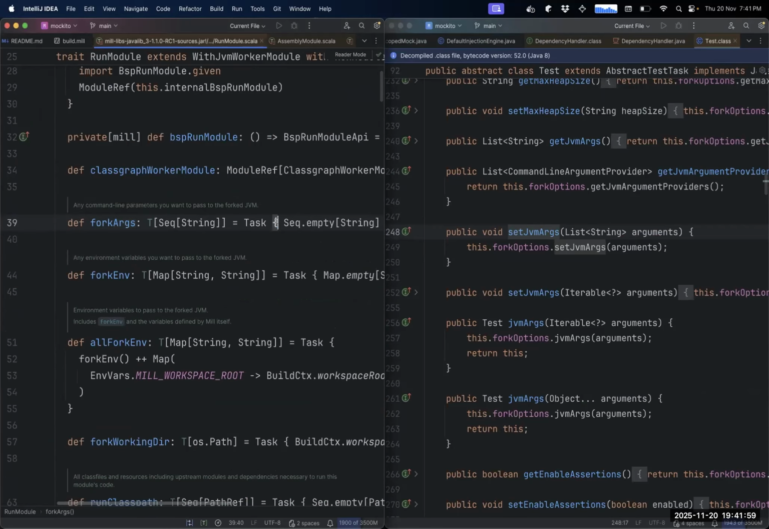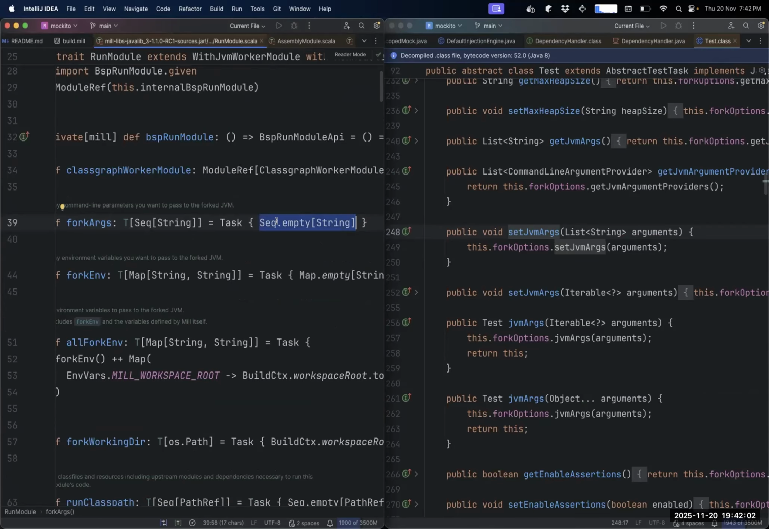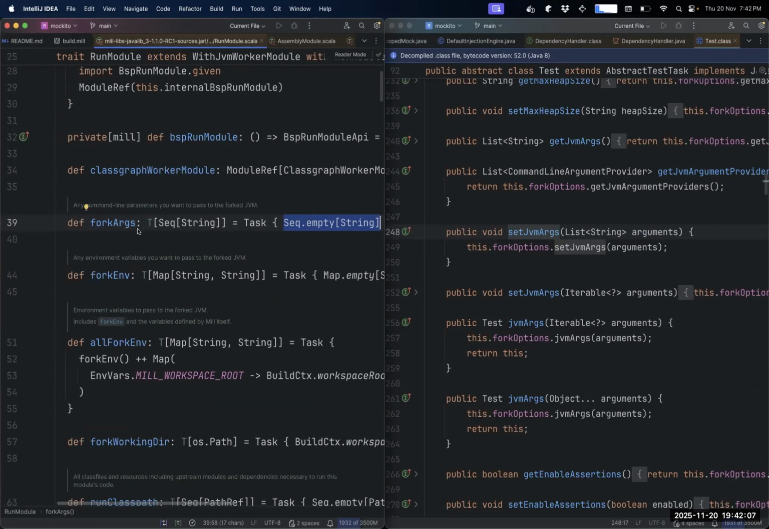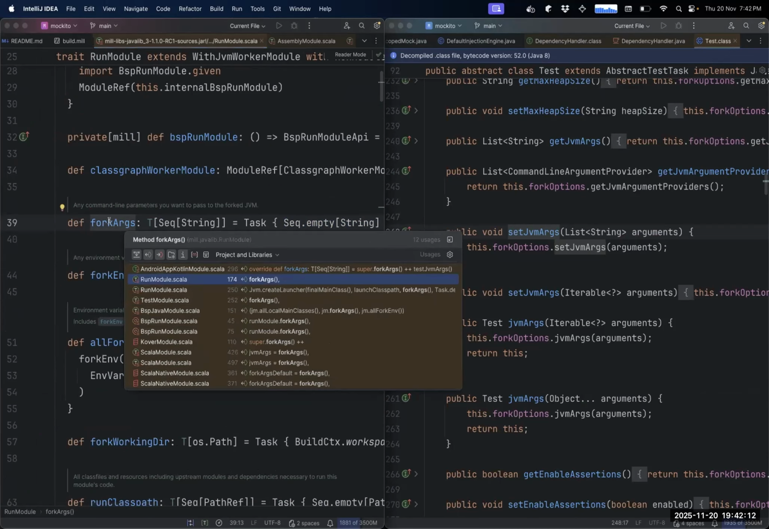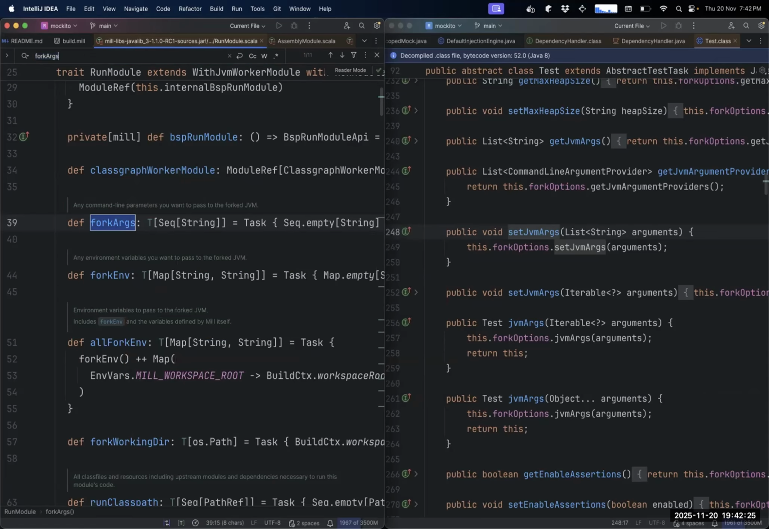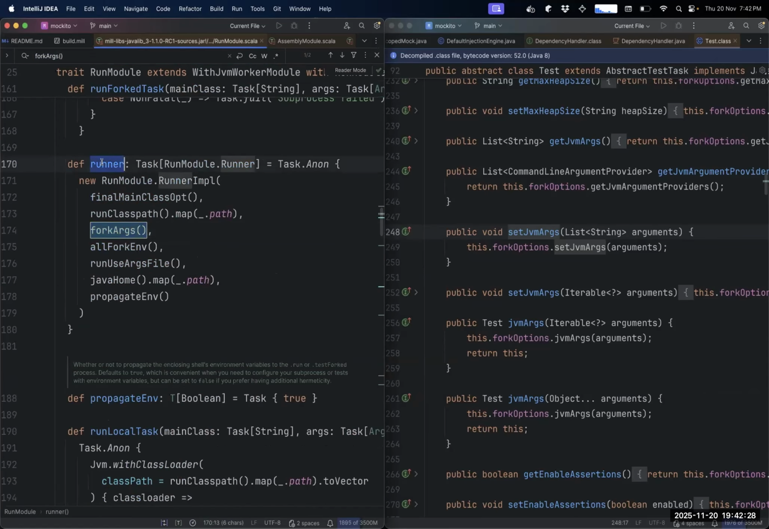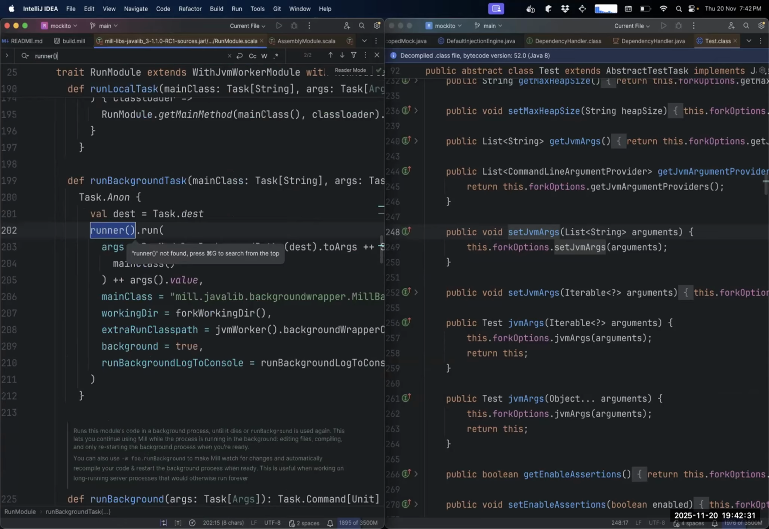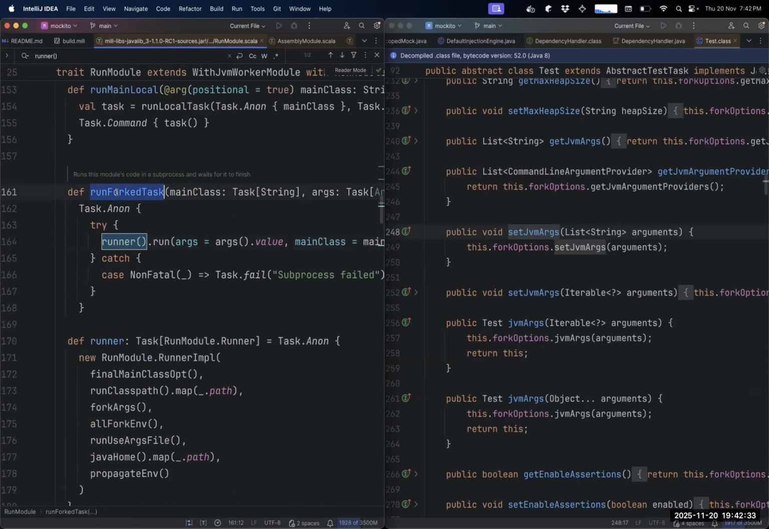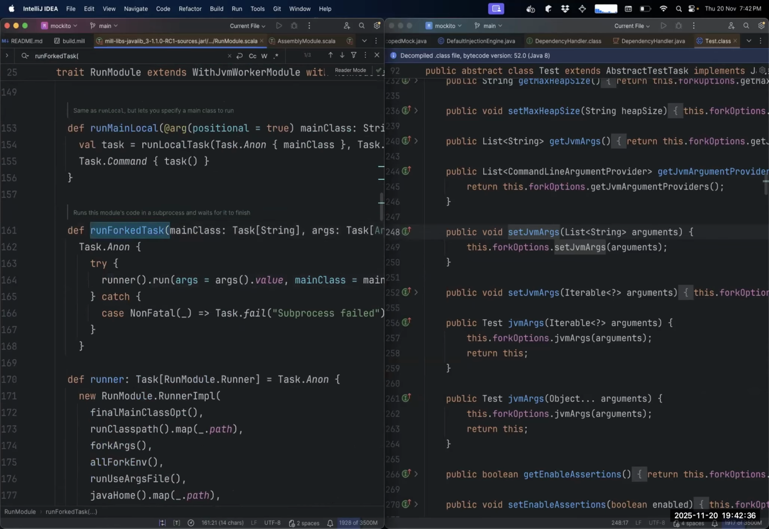I can see the value that was there before. So it's not just telling me that it's a sequence of strings, but I can tell it's an empty sequence of strings in this case, and other cases may have some other values. And I can find usages. So I can say, okay, I'm overriding this method. How does this affect the rest of my build system? And here I can see it affects the run module, affects the tests, affects Kotlin code coverage, affects Scala and Scala Native. If I just want to search in this file, I can see that fork args gets used in runner, gets used in run background task and run fork task, and run fork task gets used in run.